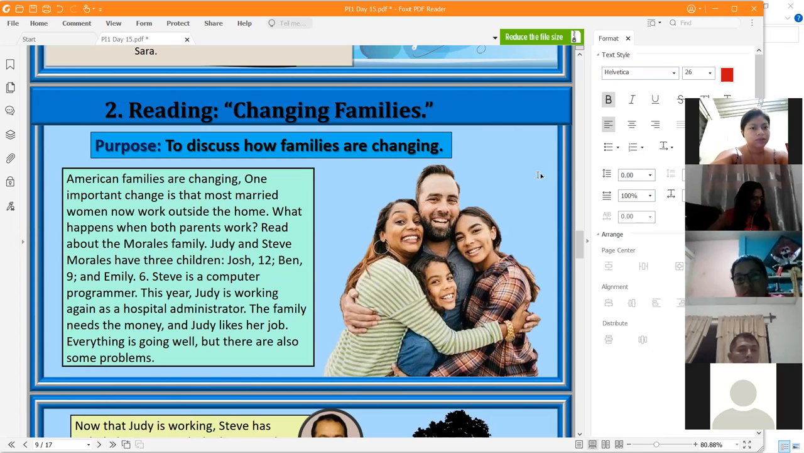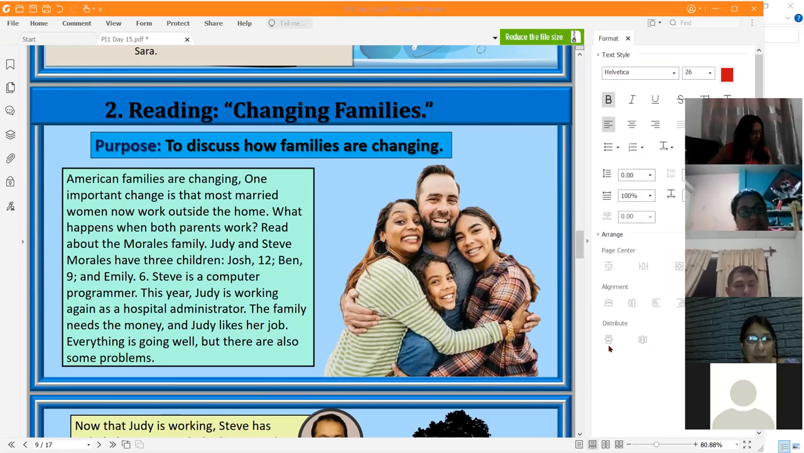American families are changing. One important change is that most married women now work outside the home. What happens when both parents work? Read about the Morales family. Judy and Steve Morales have three children, Josh, 12, Ben, 9, and Emily, 6. Steve is a computer programmer. This year, Judy is working again as a hospital administrator. The family needs the money and Judy likes her job. Everything is going well, but there are also some problems.